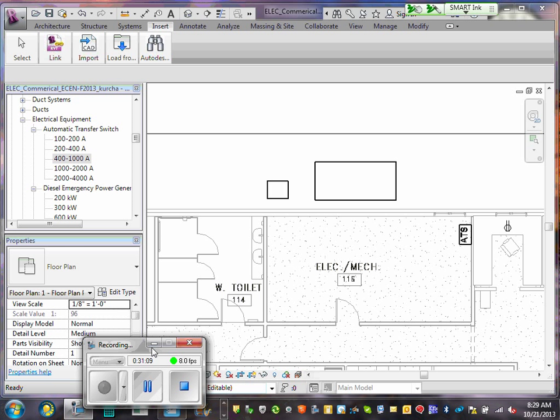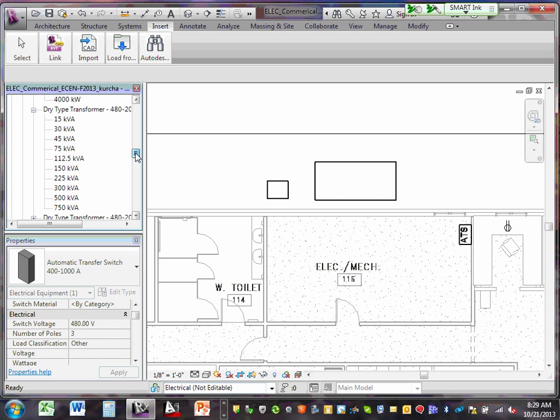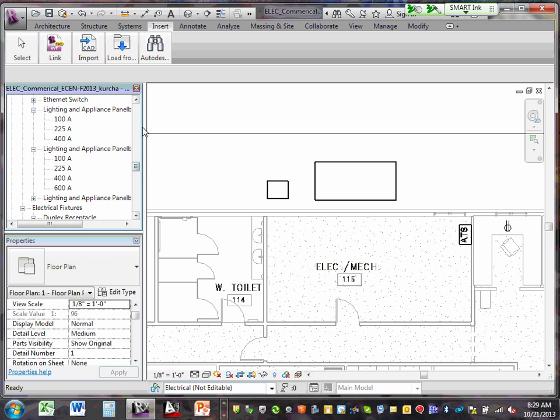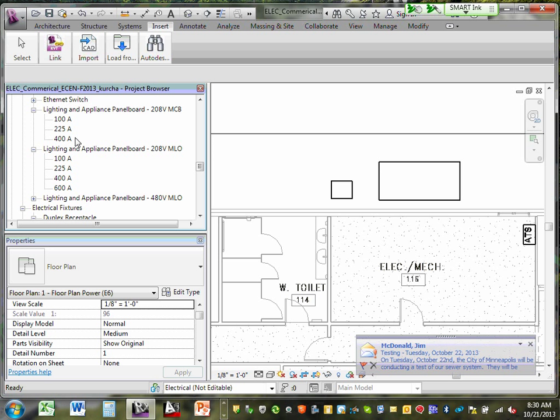Let's go next to the panels. For panels, guys, I want to drop the main panel. Look at your panels here. So here's my panel option. I want to expand it so I can see. I have 208 main circuit breaker up to 400, but the panel that I need was 500, right? The main panel, and it has to be a circuit breaker because it was the main panel.